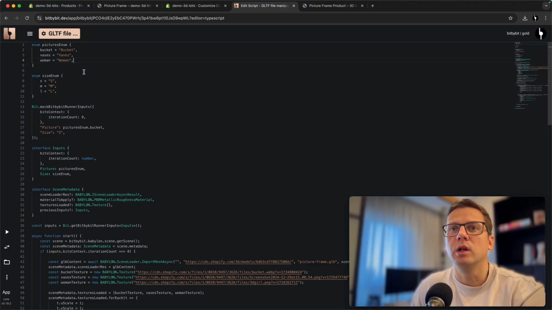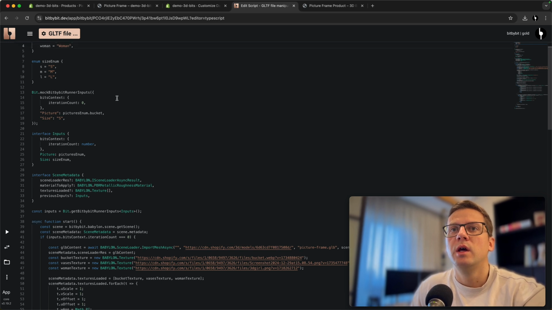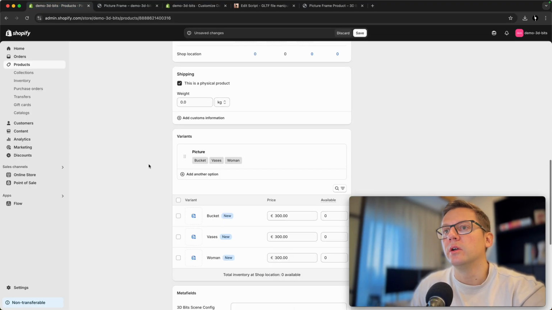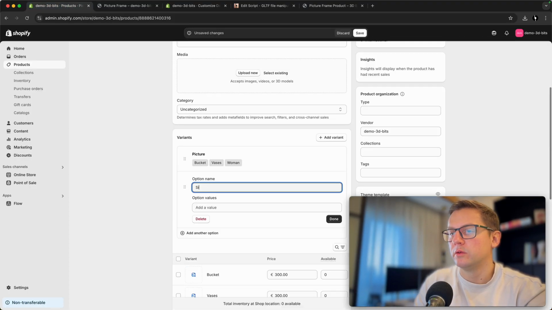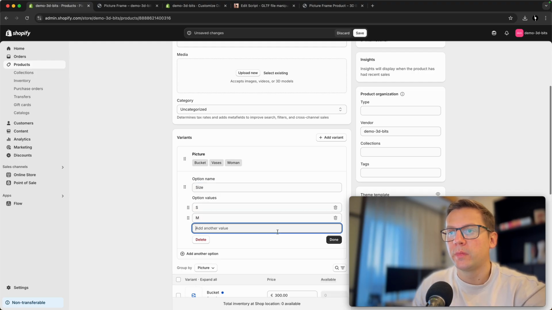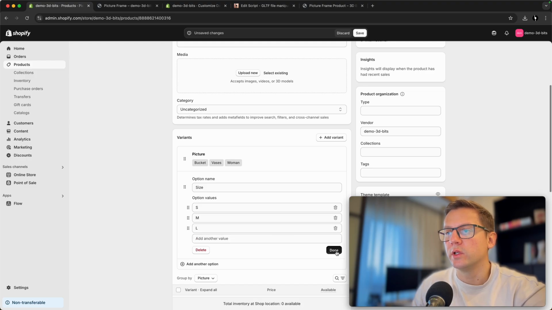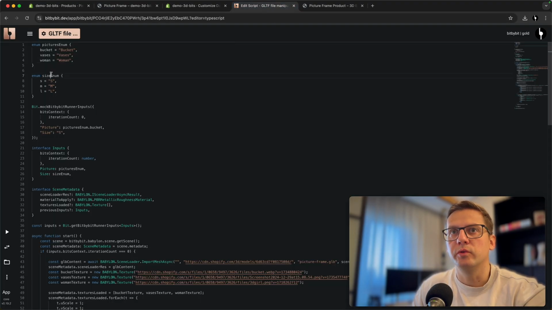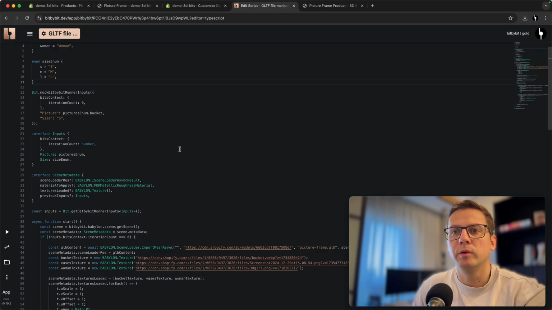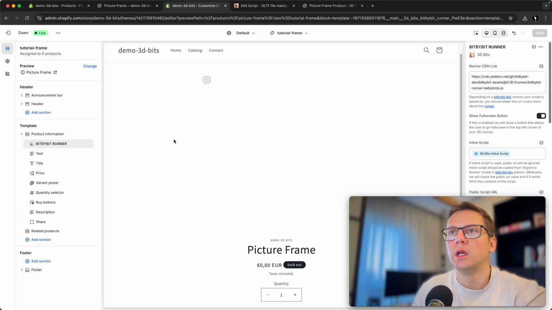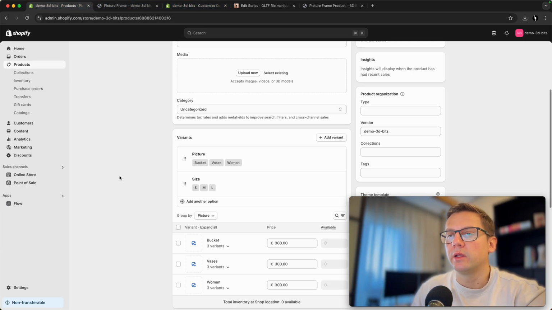So you have to be really precise in the matching of the values in the script and the variants in here. And I will add another option for size, and it will have S, M, and L variants, right? Okay, so let's hit done, let's hit save. And you see that those variants correspond to these enums here. So whenever we will be looking into the script, you will begin to understand how it all functions. And let's get back to the product.